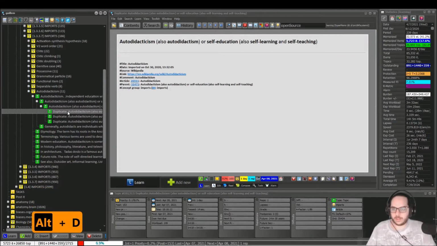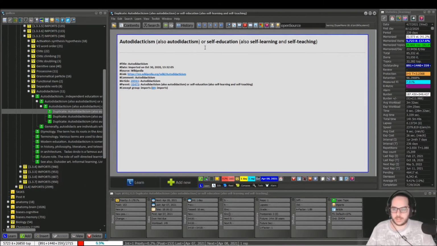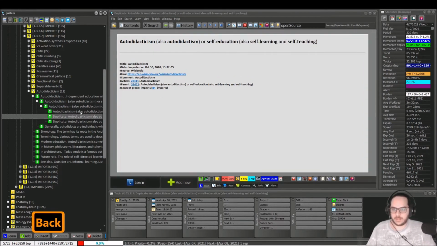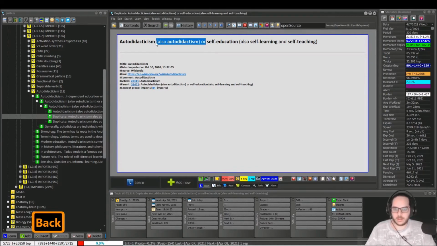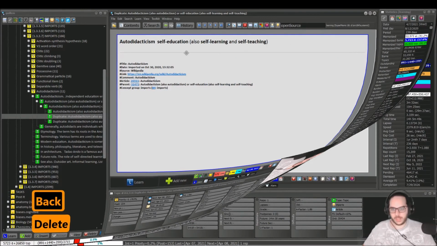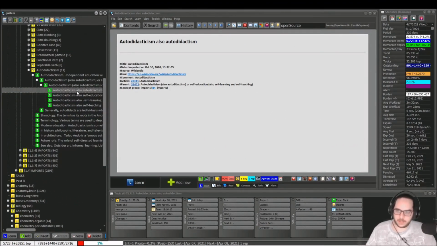Now I will only need, in this case, to get rid of this. Now I have this. Now self-education. That's just one simple example of when this functionality can be useful.